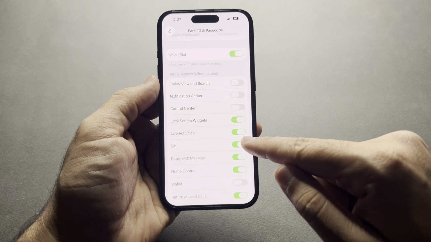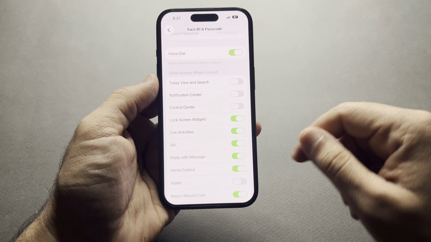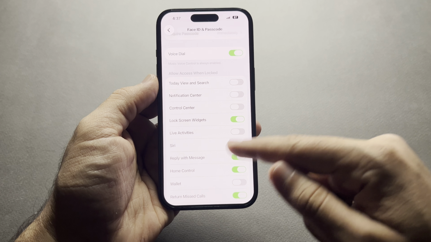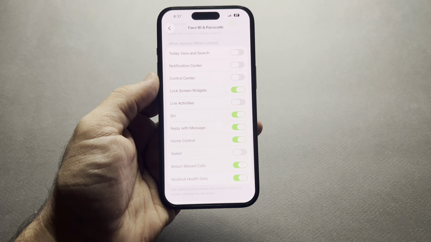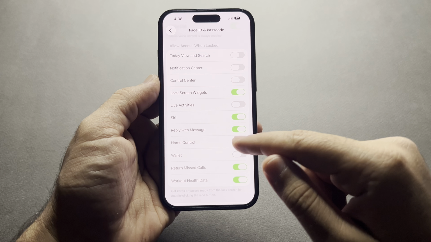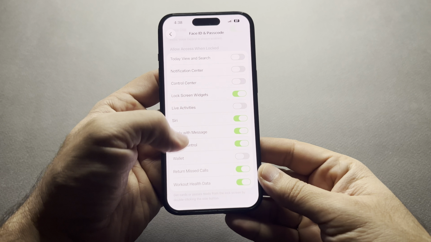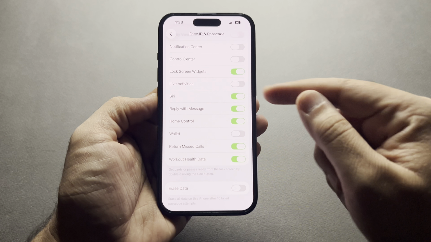The third one, live activities. Maybe this one is optional. Live activities is optional, but turning it off hides sensitive live information, like ride details, deliveries, or timers from showing on your lock screen. The fourth one, Siri.